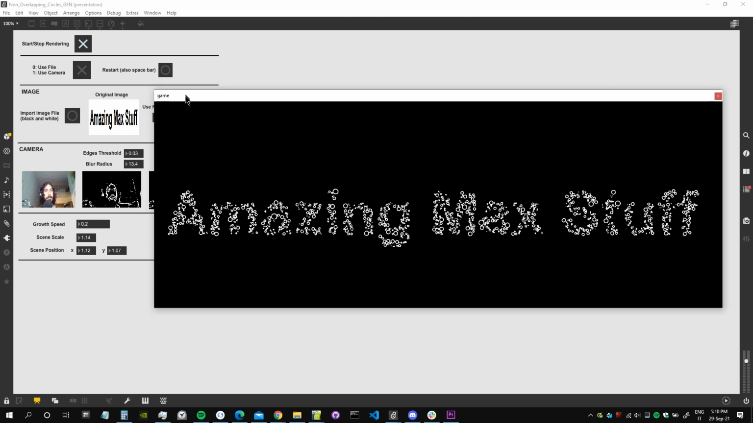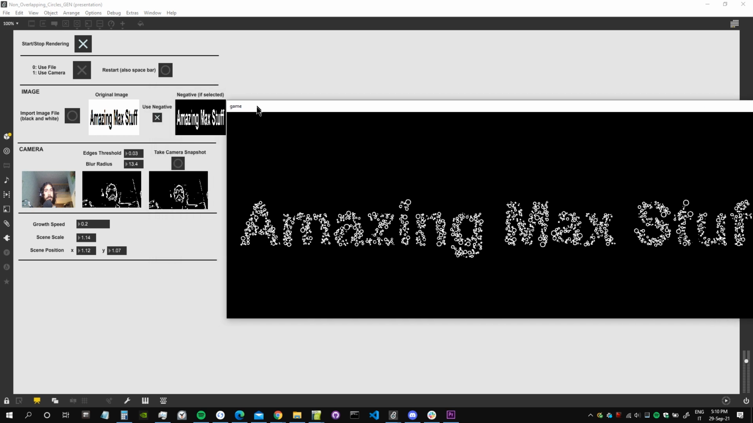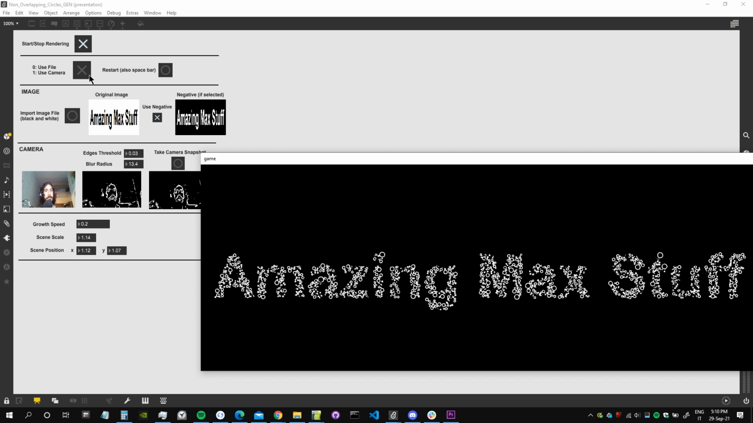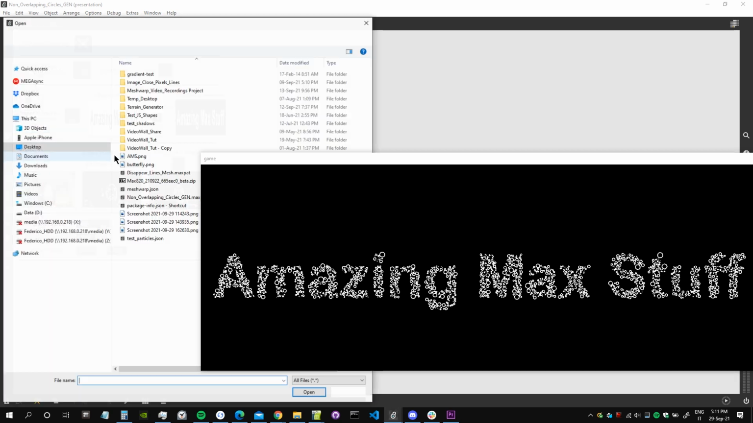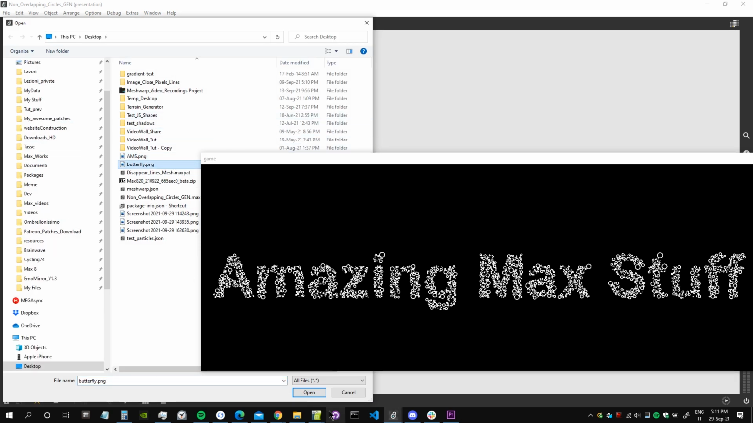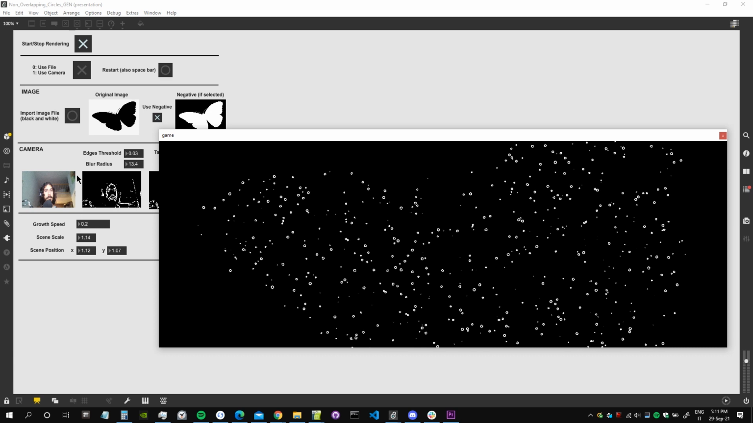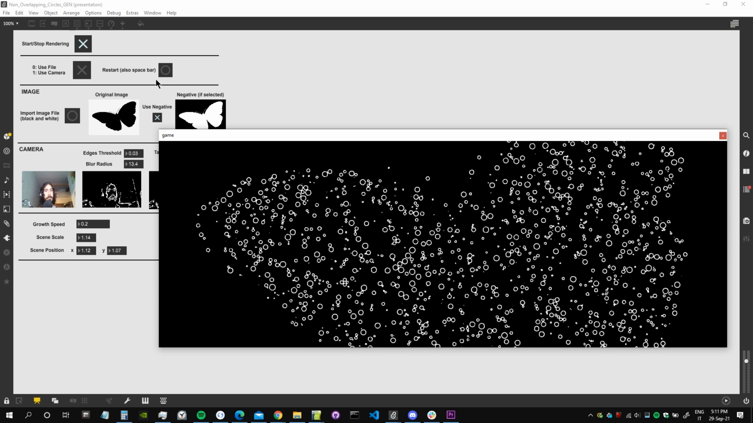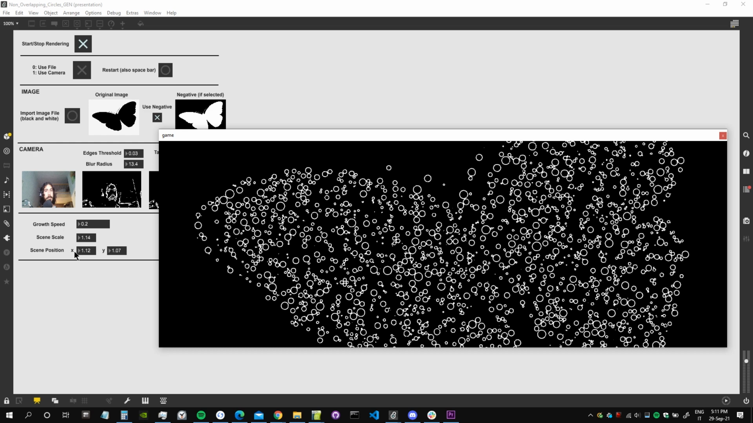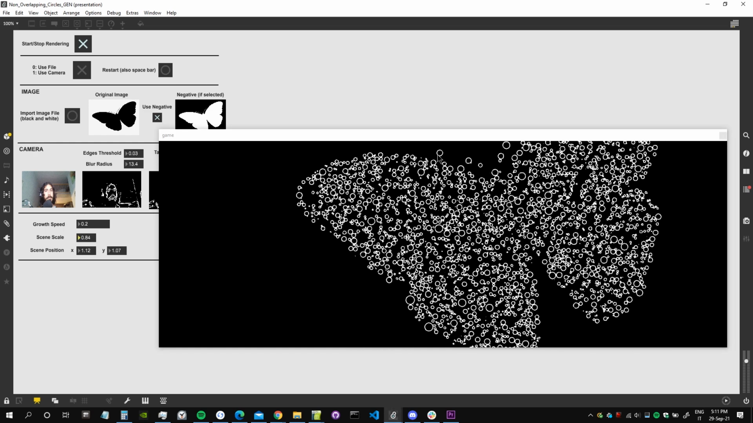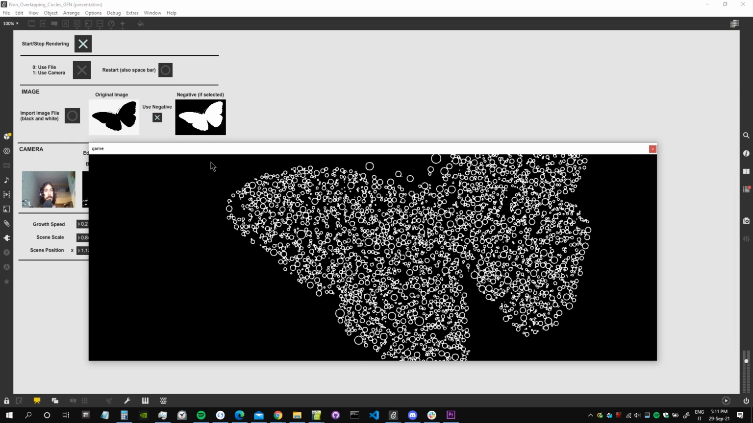So let me now show you the interface I provided with this patch. Basically, we can choose either a file, so an image file, or the camera. Let's start with the file. We can load an image from our computer. It must be a black and white image for how I made it. And then we can press the space bar or this bang, and it starts creating the circles according to random coordinates extracted from the white pixels of the image.